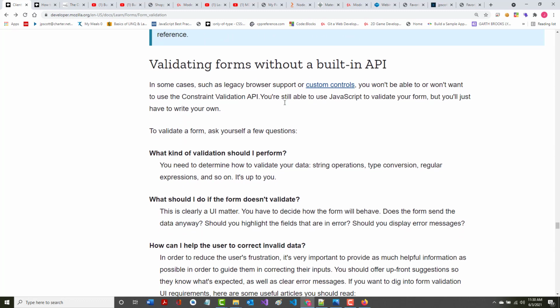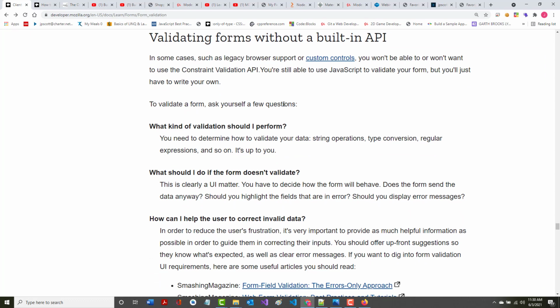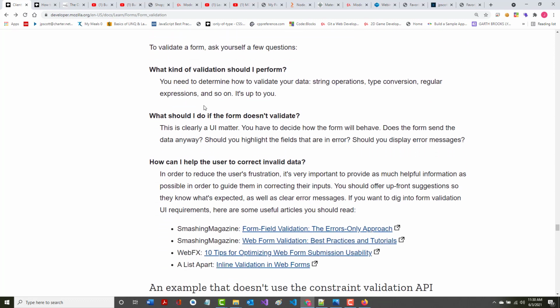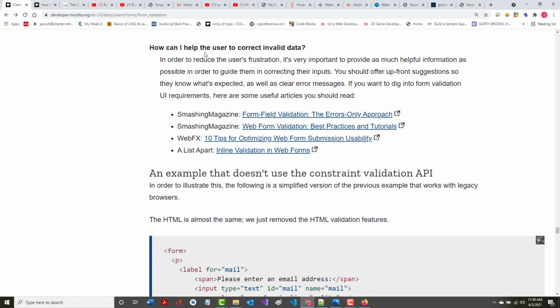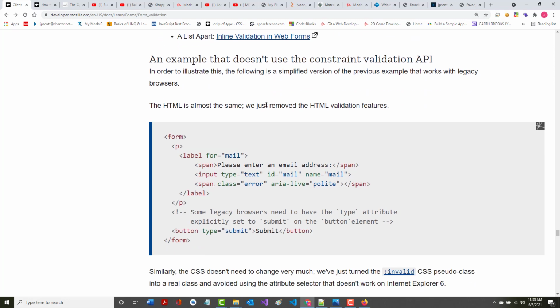All right? Validating forms without a built-in API. In some cases, such as legacy browser support or custom controls, you won't be able to or won't want to use the Constraint Validation API. So you'll have to write your own. And it says to validate a form in this way, ask yourself a few questions. What kind of validation should I perform? What should I do if the form doesn't validate? How can I help the user correct bad data? And there are some resources right here that you can take a look at.